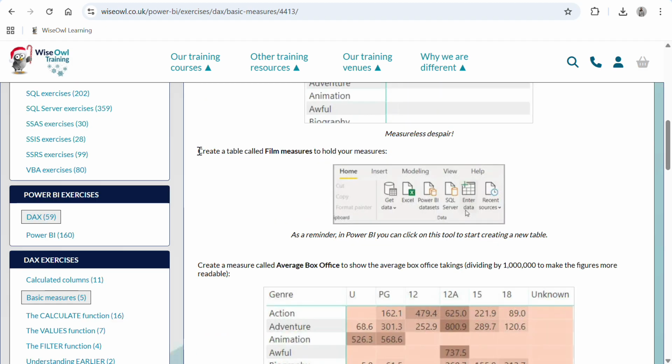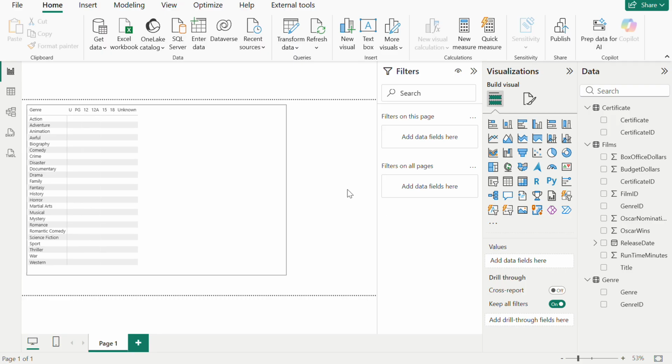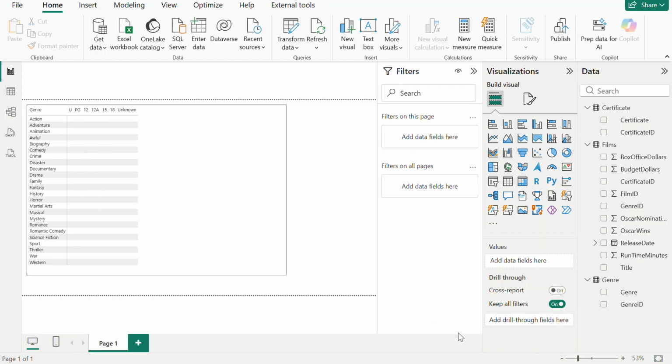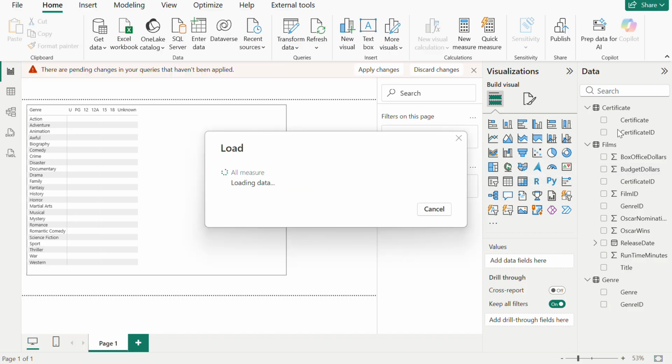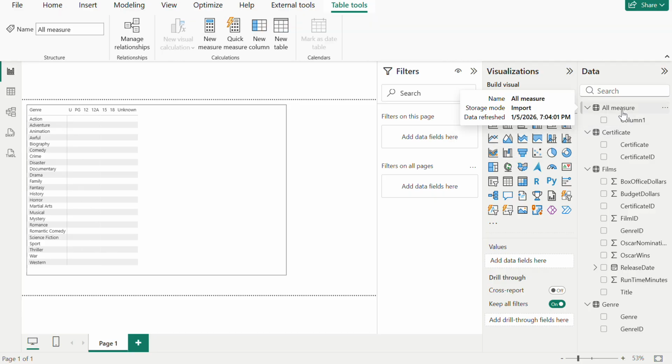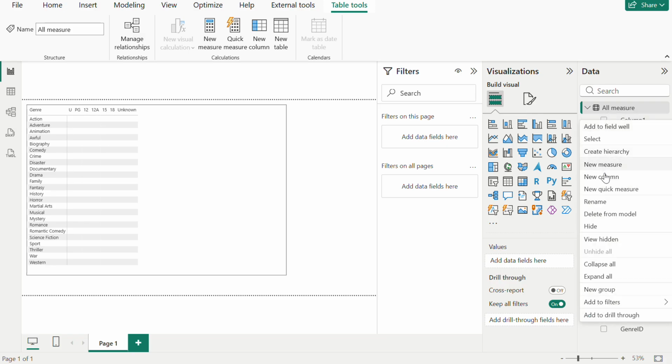Now it's telling us to create a table called all measures to hold all your measures. That's a good way to add measures. Why do we need a different table to name it? Because if you are working on a large data set, you will keep all your measures in only one table, not in different tables like film, genre, certificate. Then you will be confused. So always try to add all the measures in one table.